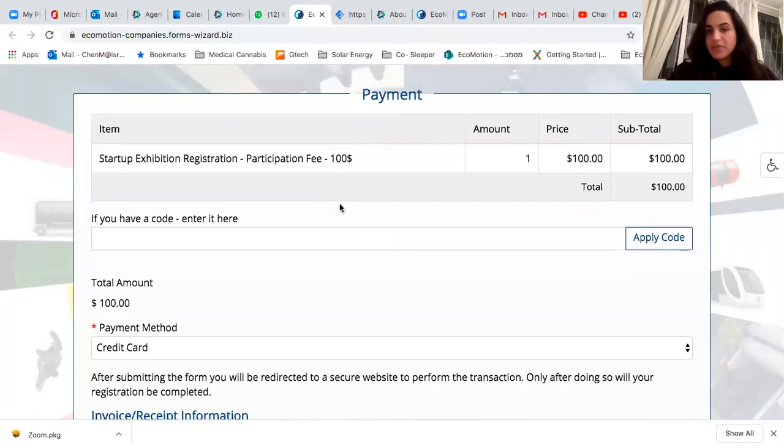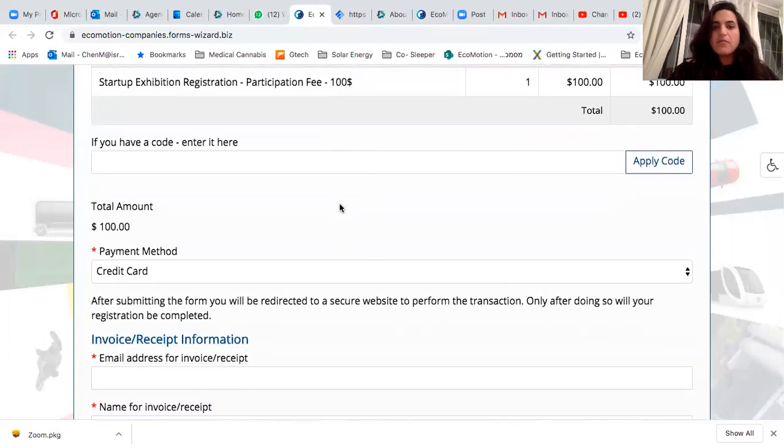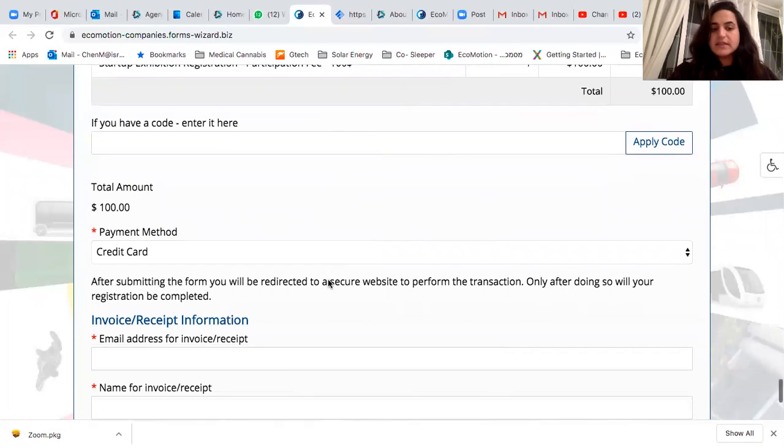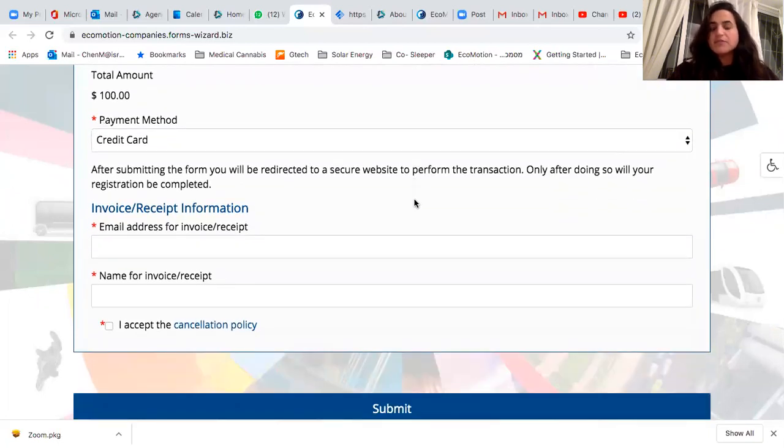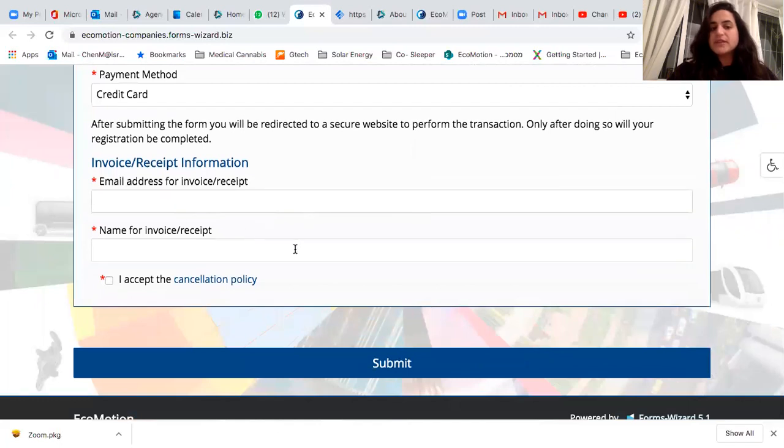And this is the most important thing. And that's it. It's easy. You can pay with your credit card. Super easy. Email for invoice and receipt and submit.